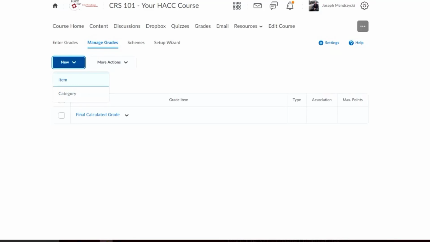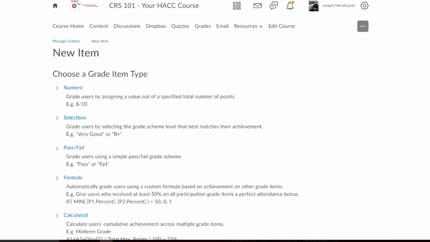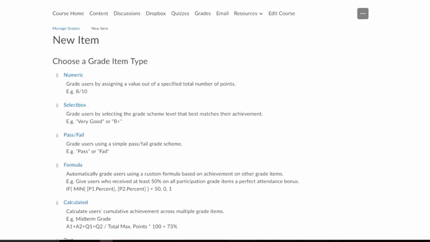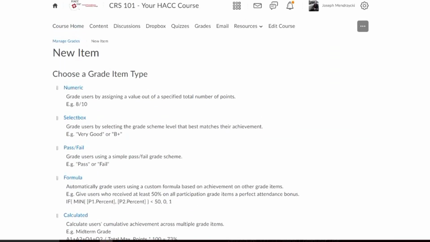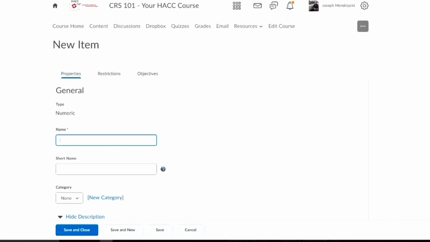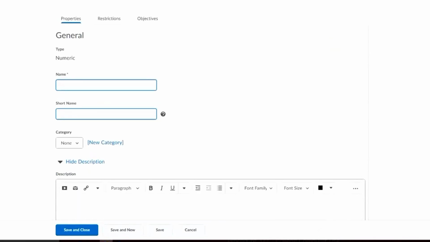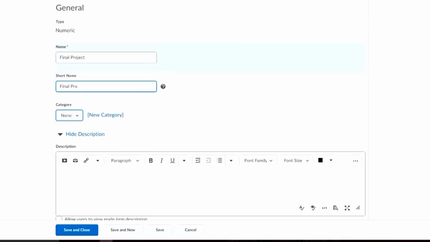So we can go ahead now and create a grade item just to show you what it looks like. And again, you have a number of different options to choose from for how you want this grade item to be set up. We're going to pick numeric because it's the most basic and most widely used. Once you're in the new item, you can give it a name. We'll just give it Final Project. You can give it a short name if you want. You don't have to. And then there's the category function.